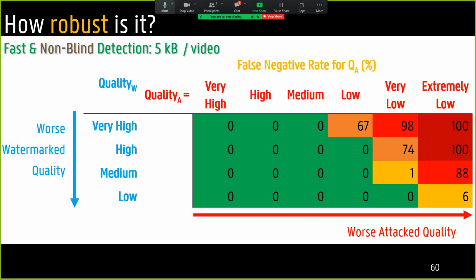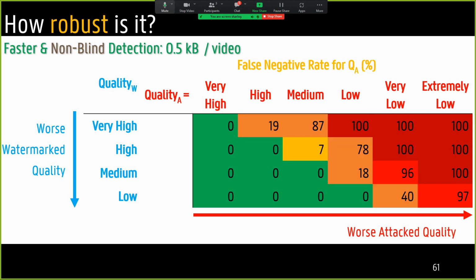And we can go even more extreme and go to 0.5 kilobytes per video segment. And then again, more values become orange and red, which means that it is less robust. But still, as long as we don't reduce the quality during the attack significantly, we can detect the watermark.